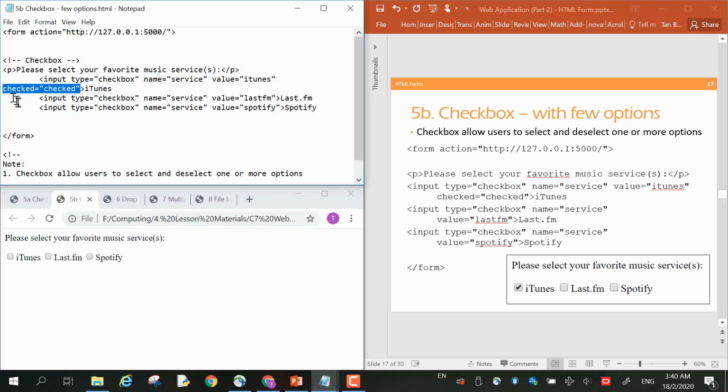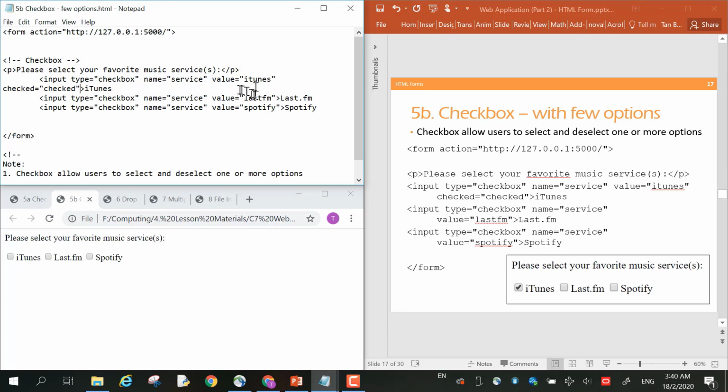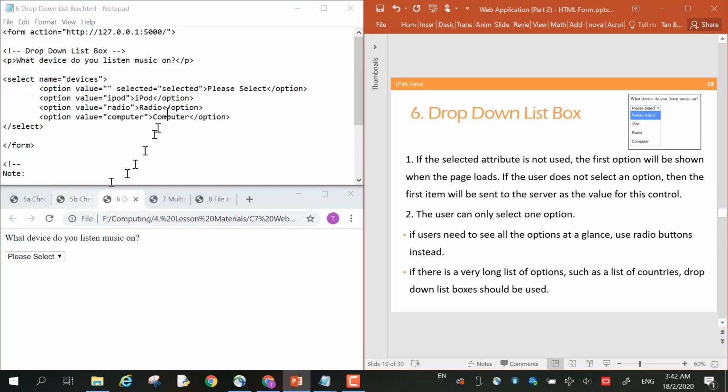Now, without checked equal to checked, by default none of these will be selected. Now, if you were to put checked equal to checked for the first choice, iTunes for example, then iTunes will be selected by default.